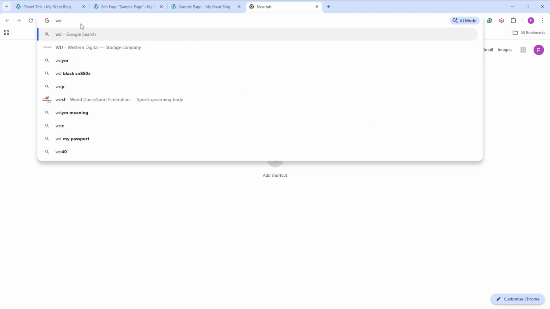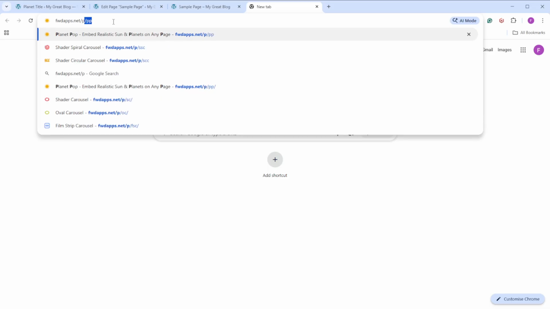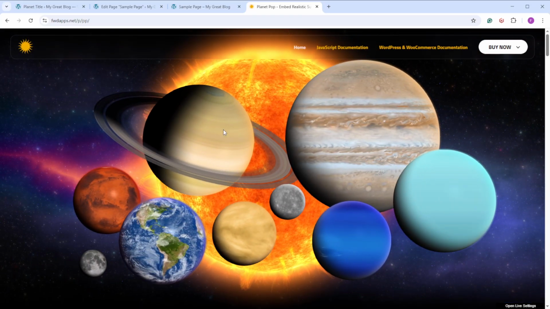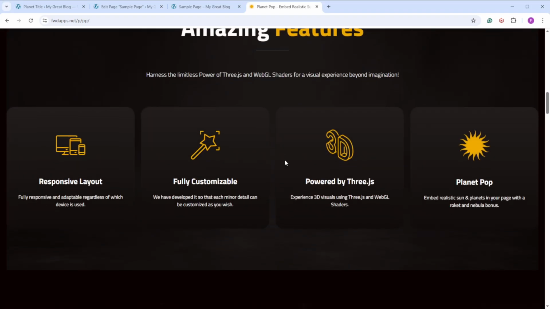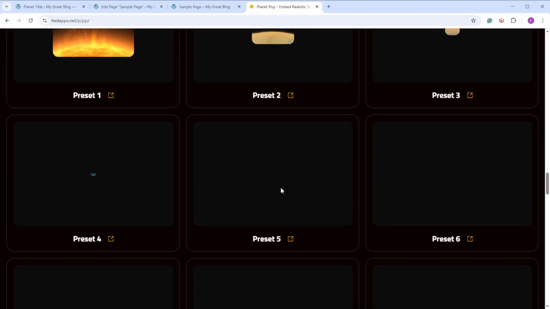So let me show you again the project. This plugin allows you to embed planets or the sun, the moon at any size in your page anywhere. This is just an example. This is the sun, and here are other examples.